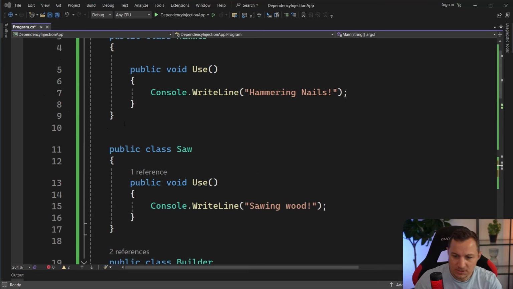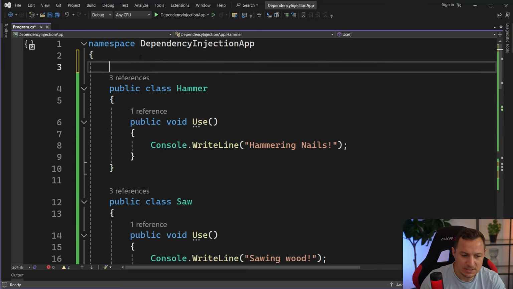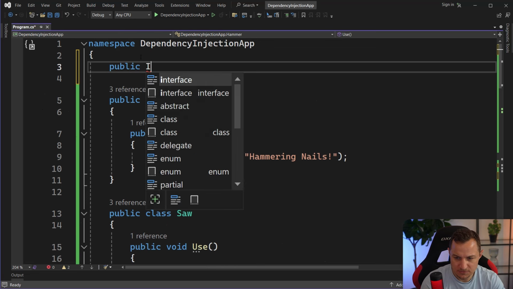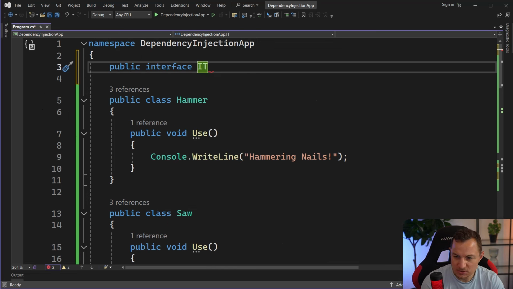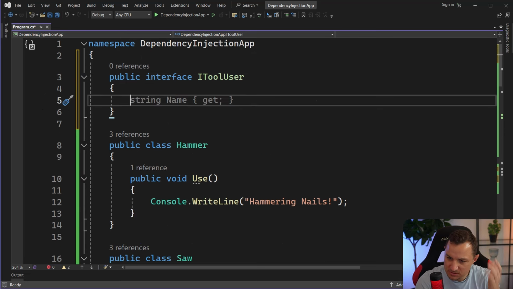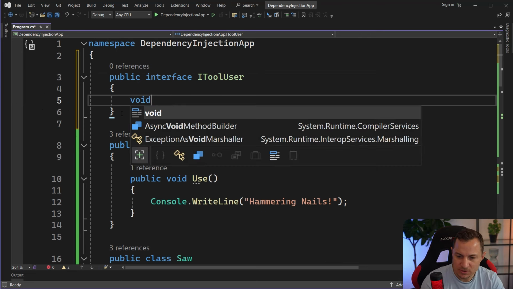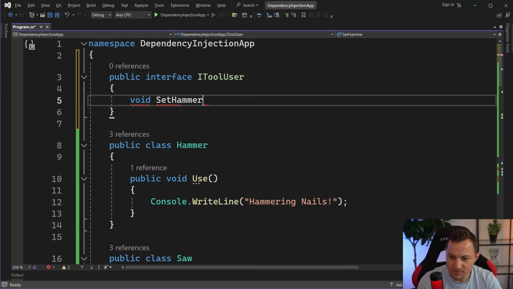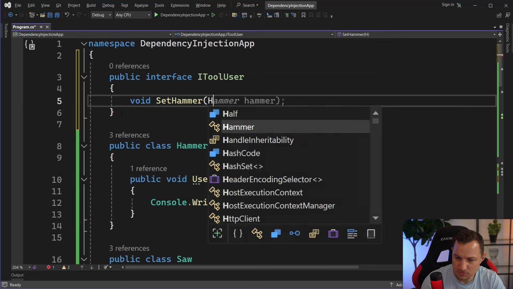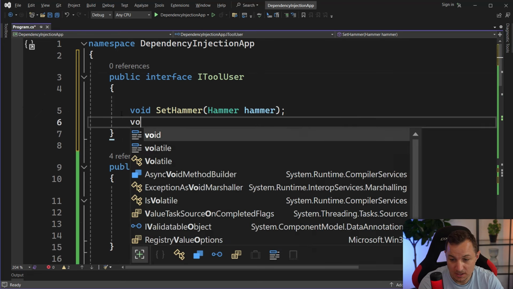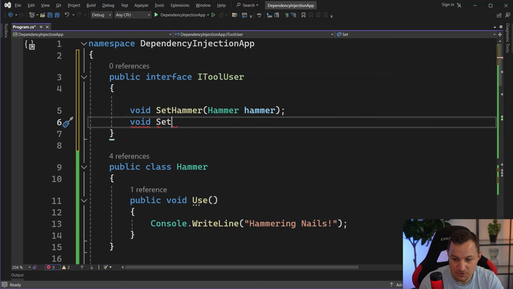All right, so let's go ahead and create a public interface that I'm going to call iToolUser. Okay, so pretty cool name. You see here, the I is a capital letter. The second letter is also capital. So we're going to say that whenever you want to use a tool user like the builder, you need to set the hammer. So I'm going to say, give me a hammer, and you need to set the saw. And I'm going to say, give me a saw.